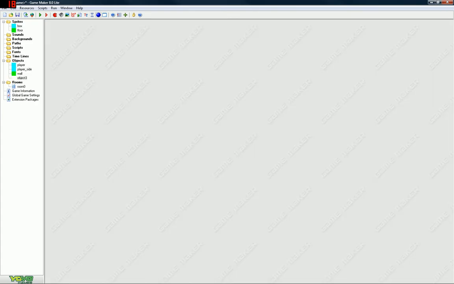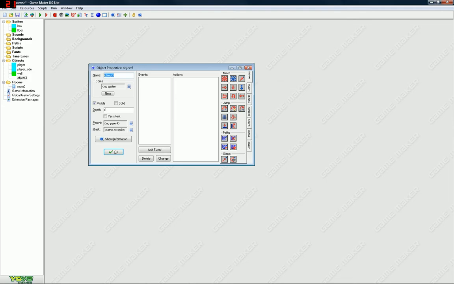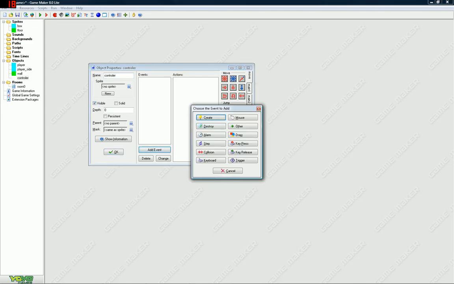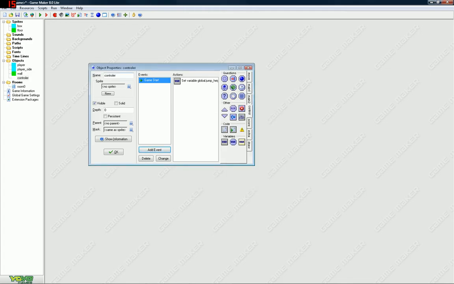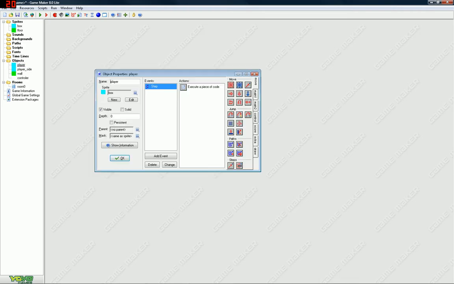This object is going to be called controller. We need this very much. If I could spell controller. It has no sprite. It's not visible. Actually, it is visible, need it visible. And go to other, game start, control variable. Global dot jump underscore height. And then set that. Let's say -5 for now, because that's a nice jumpy jump.